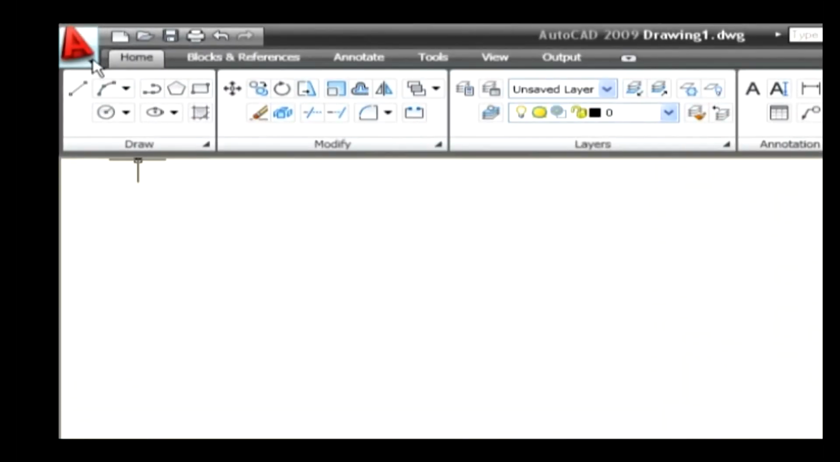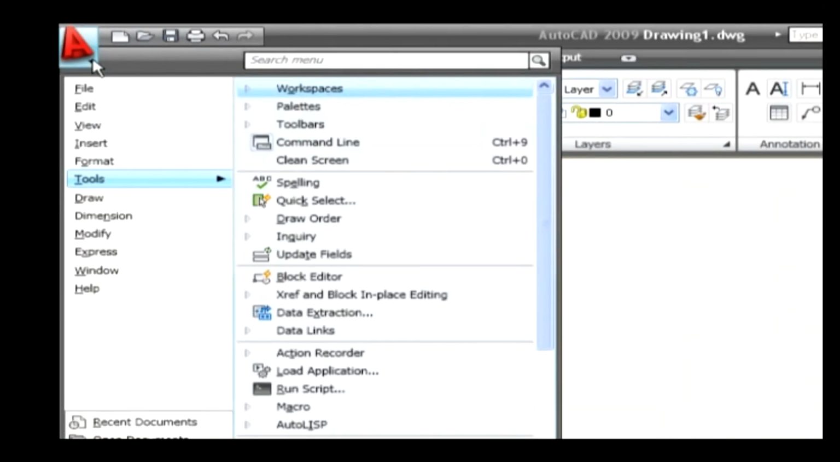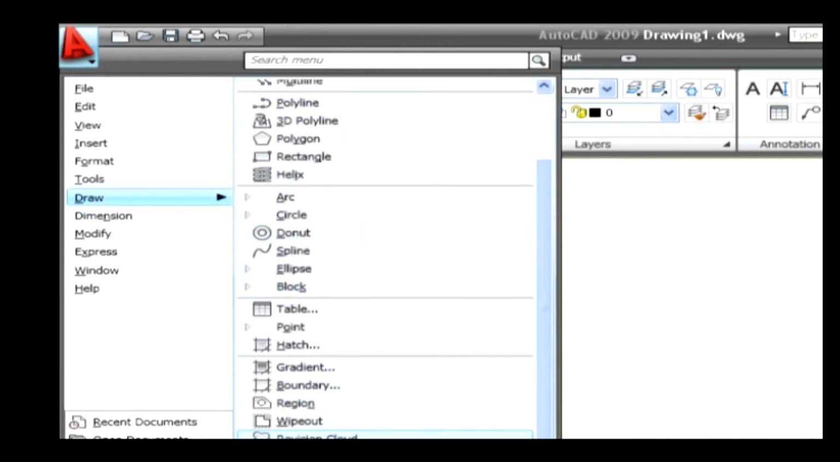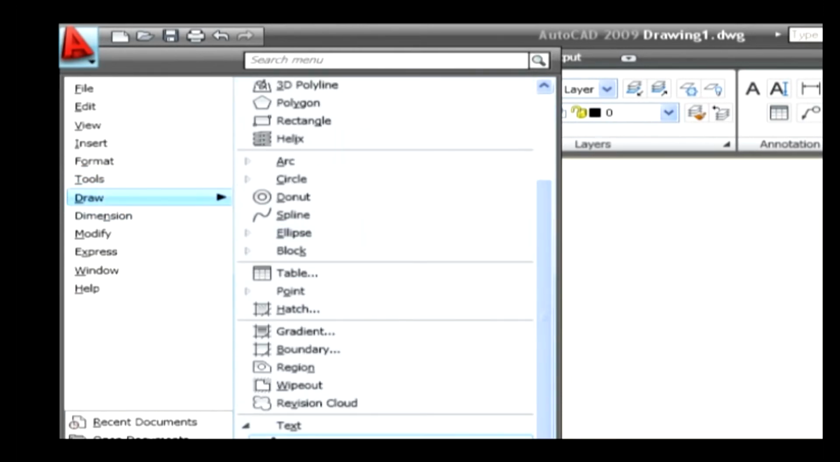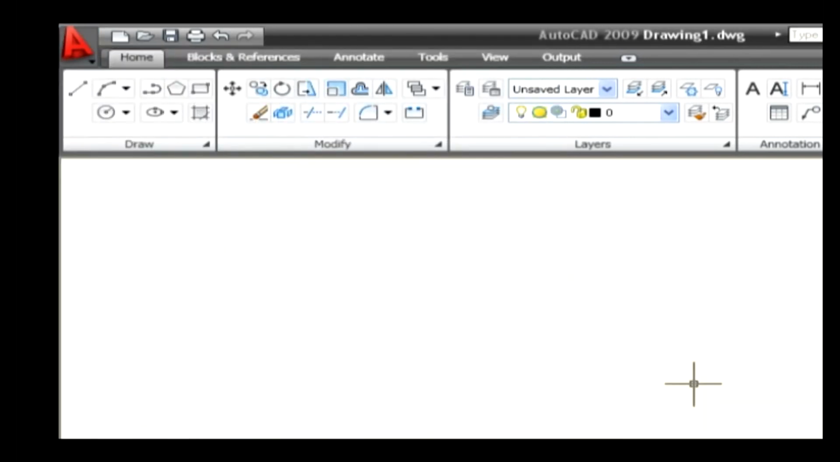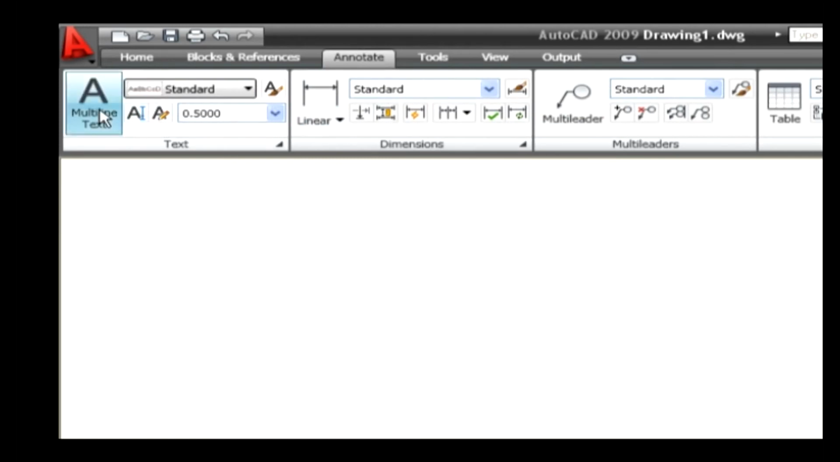Drag the mouse to the menu browser and click on the down arrow to drop down the list. From the list, select the Draw menu and click on the Text option. Now we can select the multi-line text. Or there is one more method, which is very much simplified in AutoCAD 2009. Go to the Annotate tab and click Multi-Line Text icon.